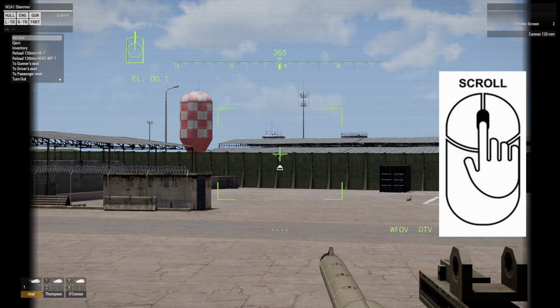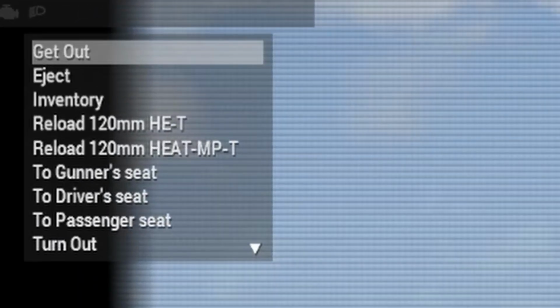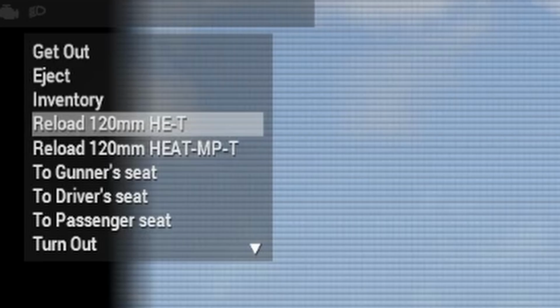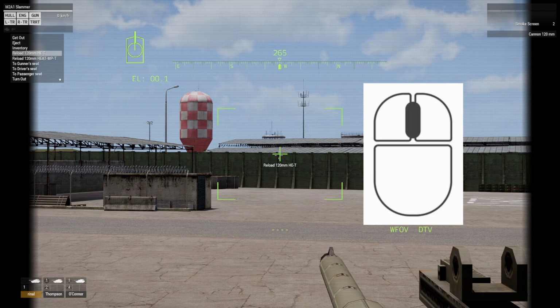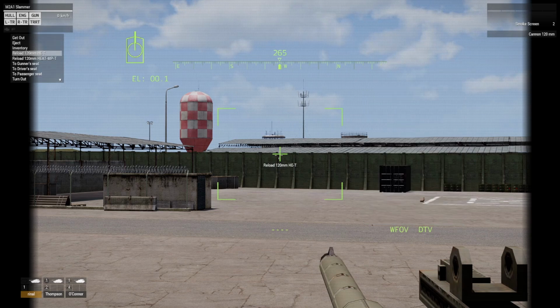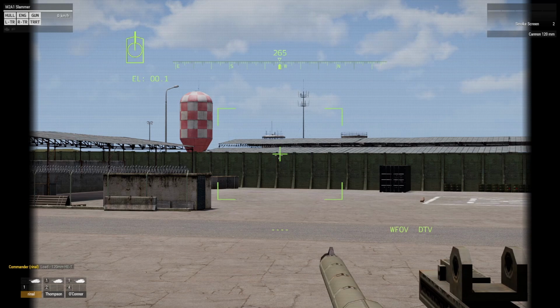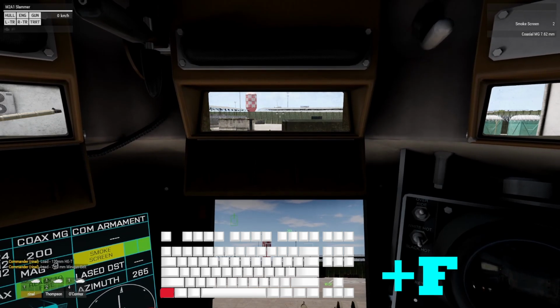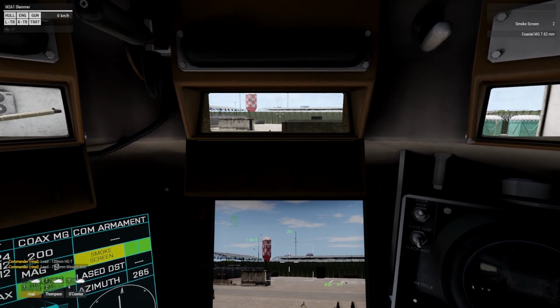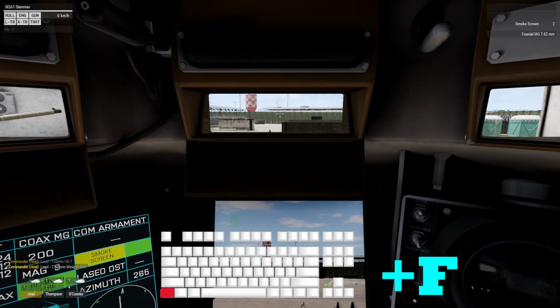If I scroll down, you can see multiple options. As I showed before, if I scroll down, I can reload different types of ammo into the gunner's cannon. If I press the middle mouse button on, for example, reload 120mm UAT, it will load a different round. If I want to change the gunner's weapon from cannon to MG, I'm gonna press left Control plus F. MG. And now it's using the MG, as my character said, and if I press left Control plus F again, it's now using the cannon.